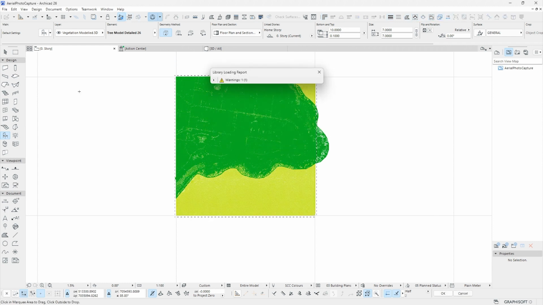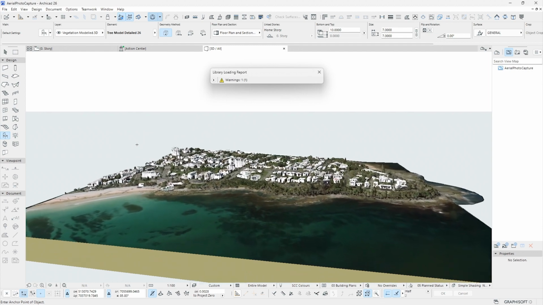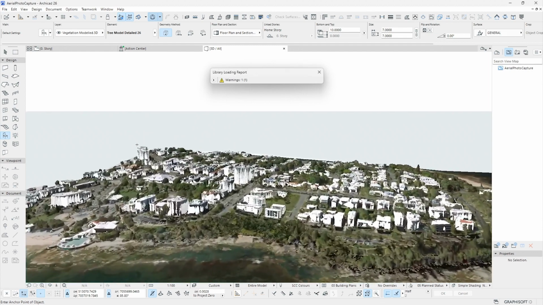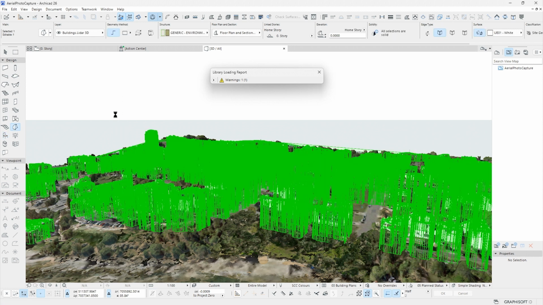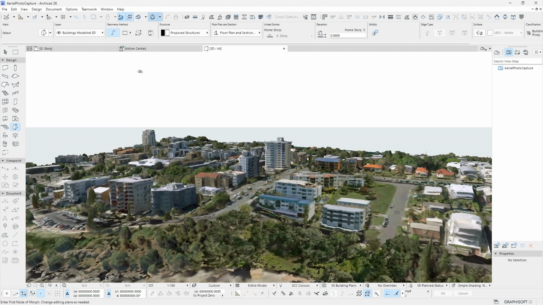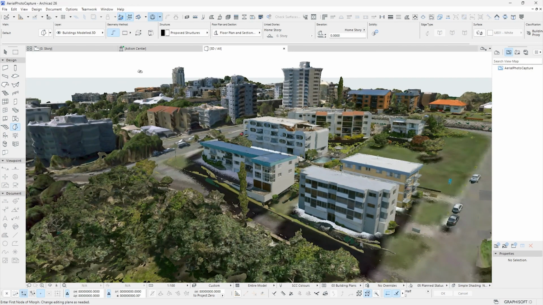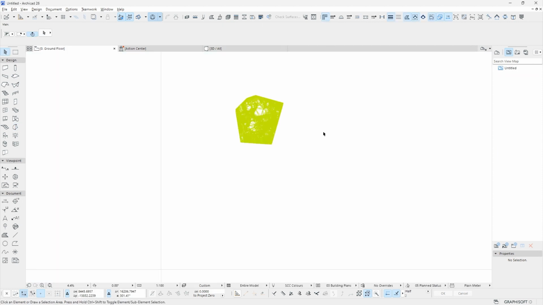All right, just got to wait for that merge to finish. Okay, so here we have a complete model. So we can see the buildings we imported before overlapping the photogrammetry model. So everything's on at the same time. Let's turn those white buildings off now. We could turn the ground mesh off as well, but there we are.